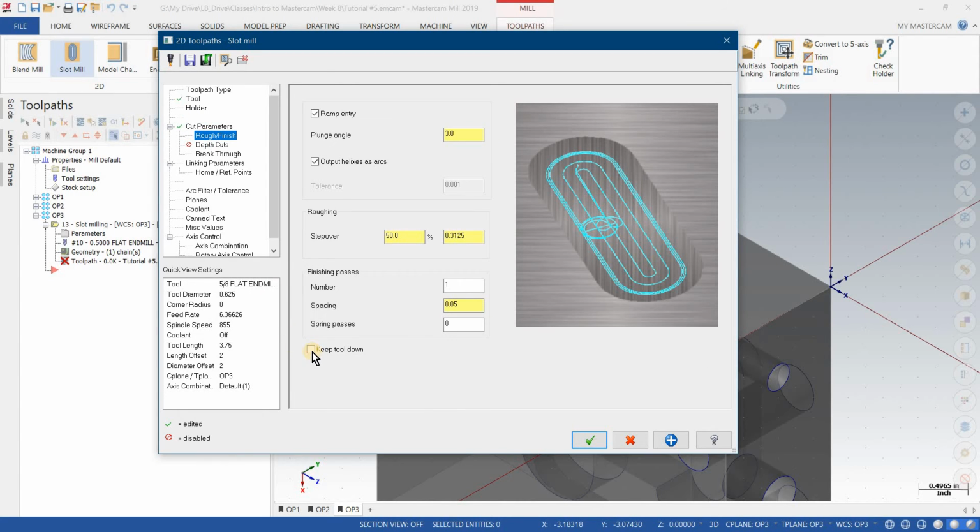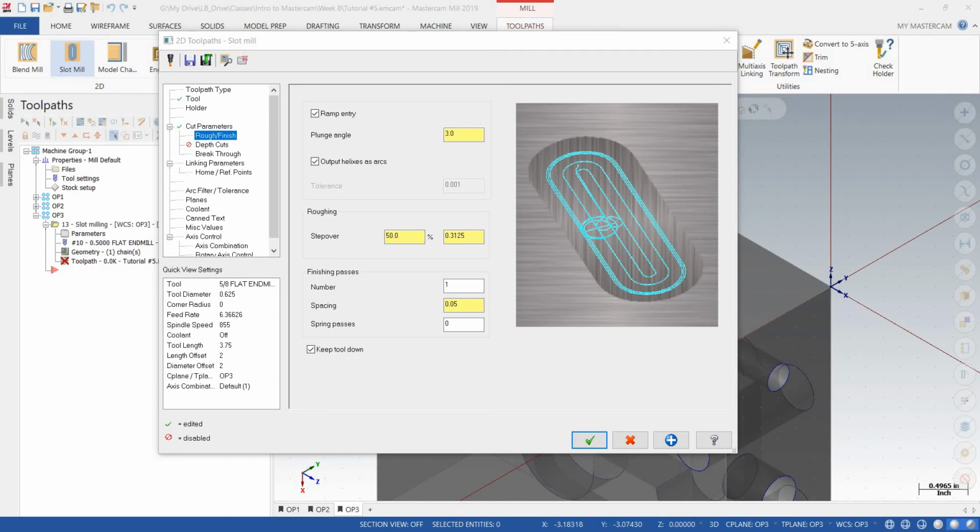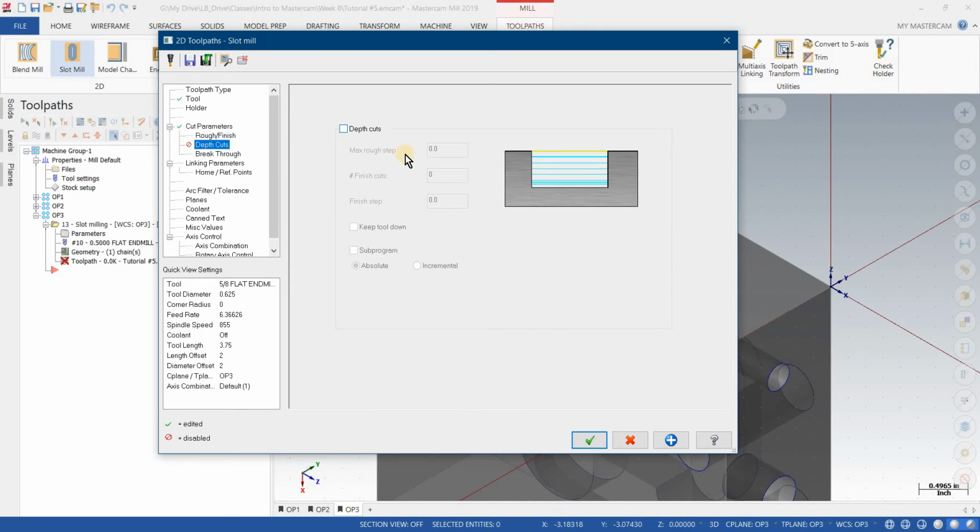Rough finish, we're going to keep the tool down, 3-degree plunge angle, 50% step over, spacing of 0.05. For our depth cuts, max rough step of 0.2, finishing pass of 0.05.